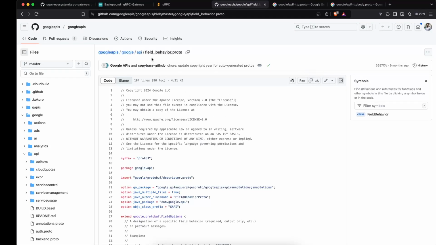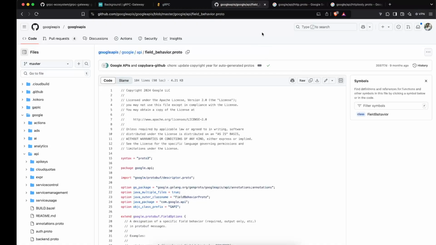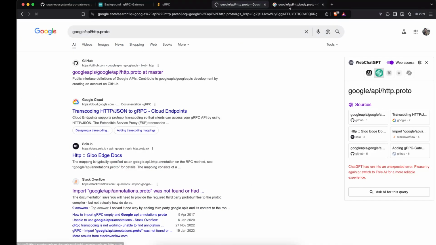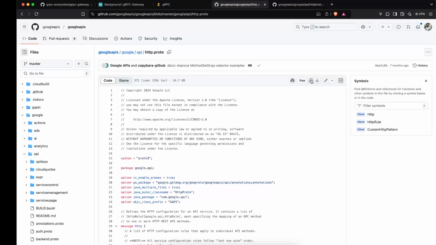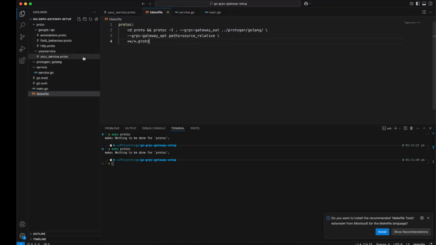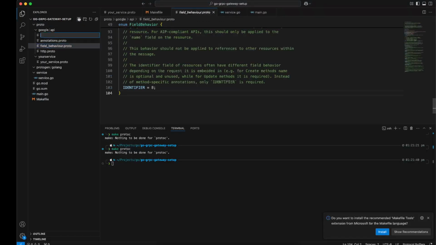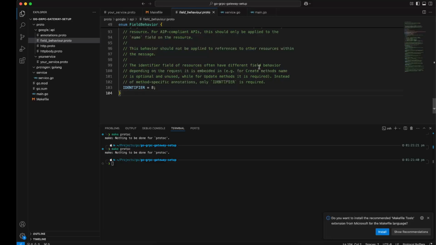Okay, now copy this. This is field_behavior.proto. I'll come here, field_behavior.proto, and paste it, close. Next is http.proto. So I'll come here again, http.proto. I'll copy this. This is also done. And lastly, we have httpbody.proto. Copy this, httpbody.proto, and I'll paste it. So now I have provided all the files it needed.